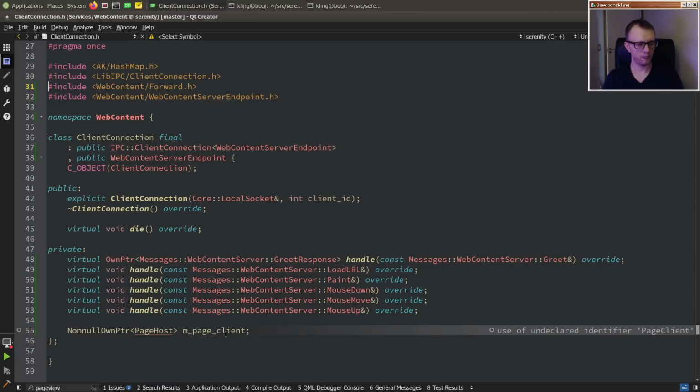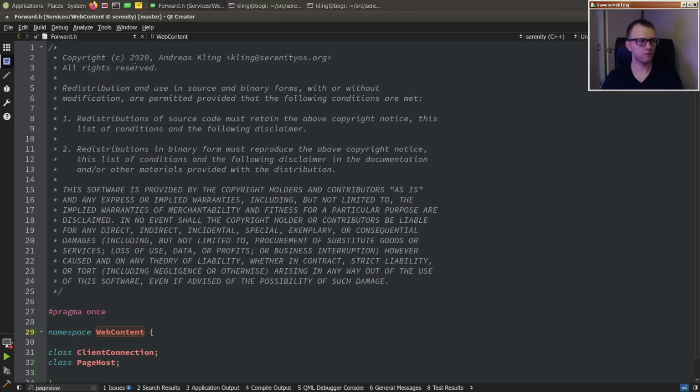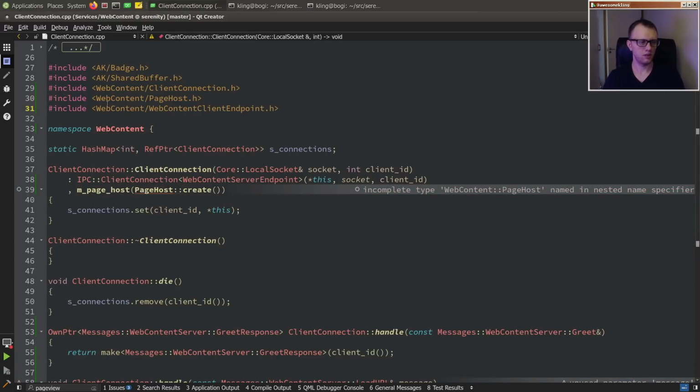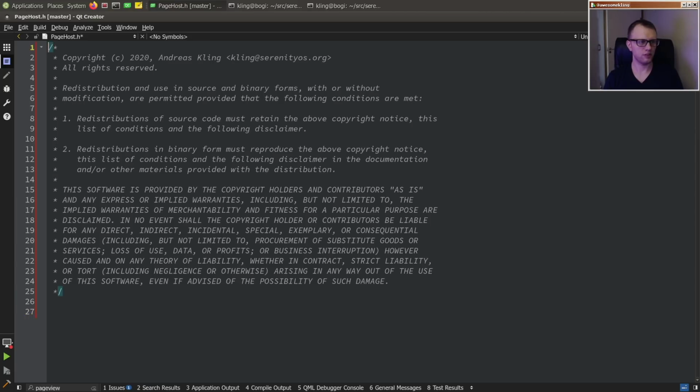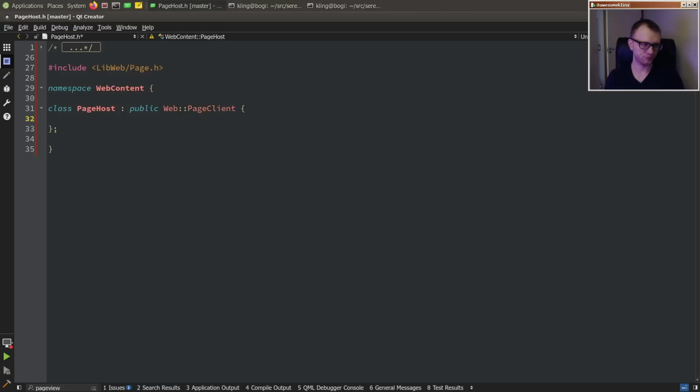We don't need anything from the web, but we do need something here. So here we'll put a page host. Okay. So what is this mythical page host? Well, let's figure that out. So namespace WebContent, and we'll include LibWeb/Page.h. Class PageHost is a public Web::PageClient. And not only is it a page client, but it's also the owner of a page.